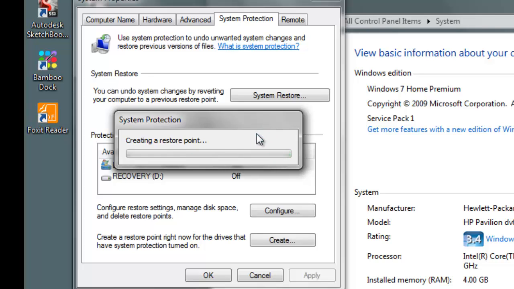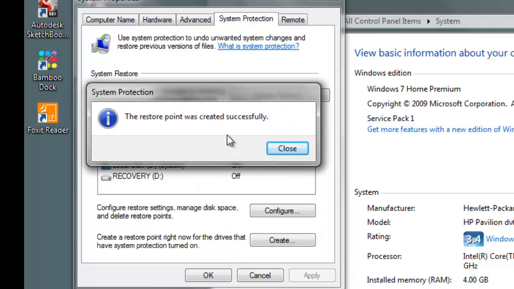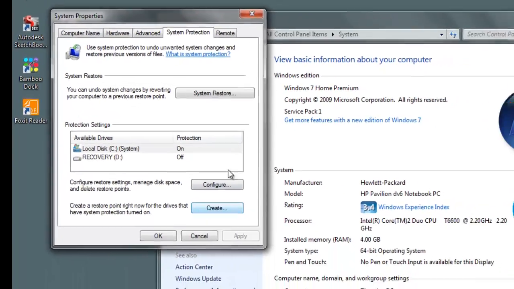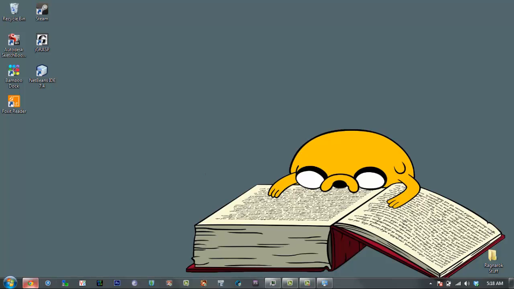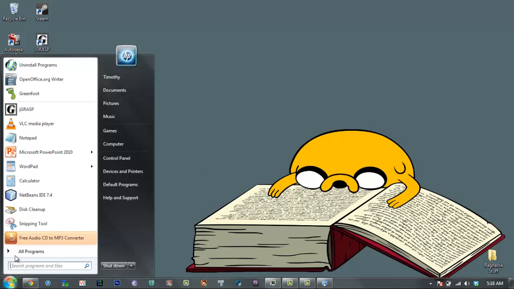You should do this before anything major, like if you're going to delete a program or a couple programs off your computer, or if you're going to install a program, you can do this system restore. Now that it's done making a system restore, you just hit close and we can proceed to what we were doing.